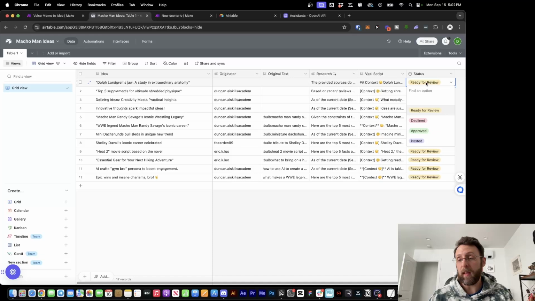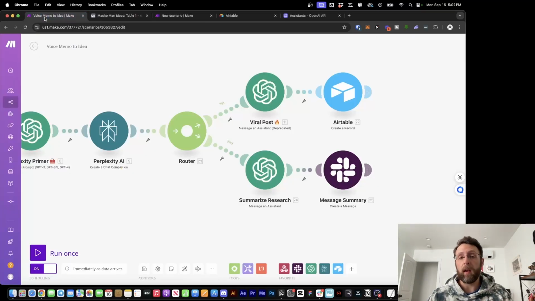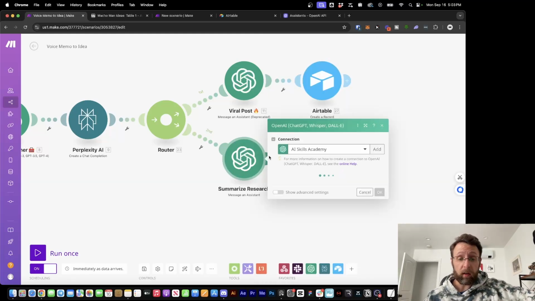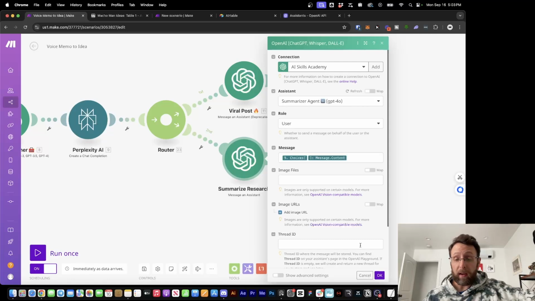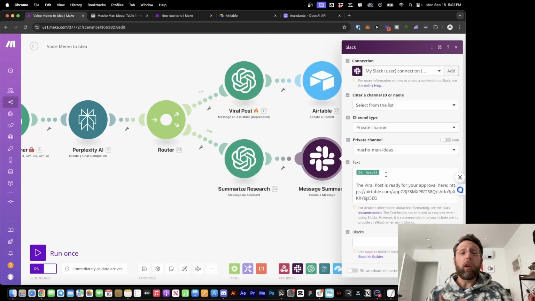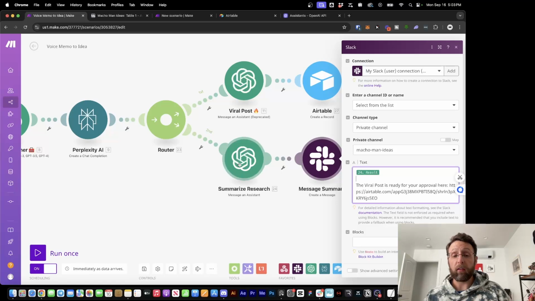And then, if we have the status, if we approved something, presumably it could be sent to another automation to go ahead and create a post for social media like Twitter or LinkedIn or whatever type of copy you want to write. So the last thing that I have it do, the very end, is it's going to summarize the research from Perplexity. It's going to take that output and send the summary back to the user in Slack. It says the viral post is ready for your approval here, and it's going to link. I just hard coded in the link to the Airtable database where we're storing this, and here it has the result from the summarizer that basically summarized the research.